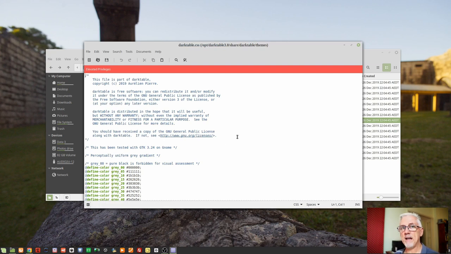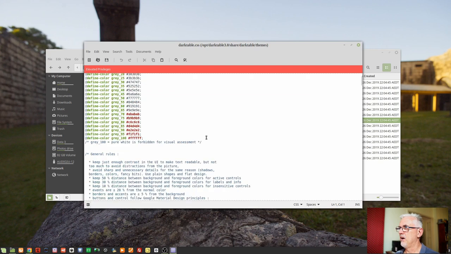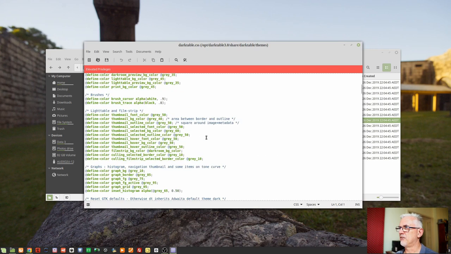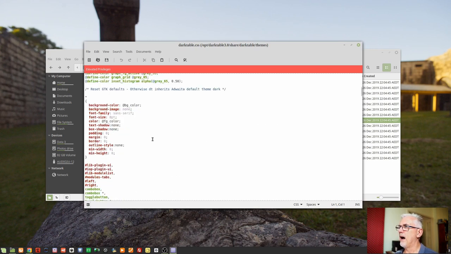Now, if you have a text editor that displays line numbers, the line you're looking for is 160. I don't in this particular text editor, so I'm just going to scroll down until we find font size. And I have already changed it. In the original version, it would have looked like 1 em.